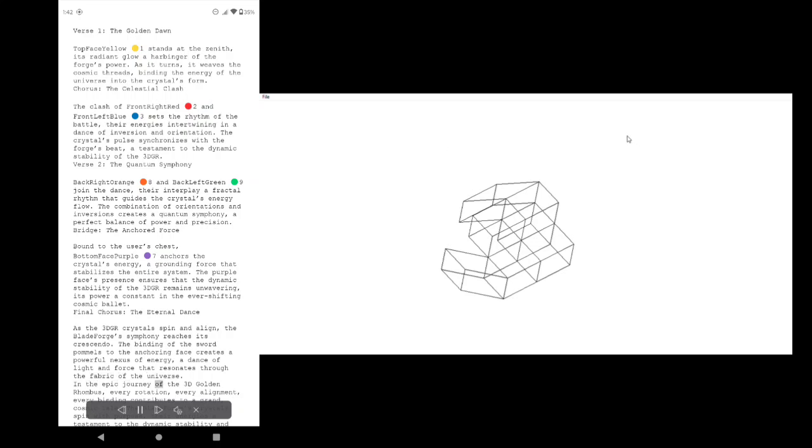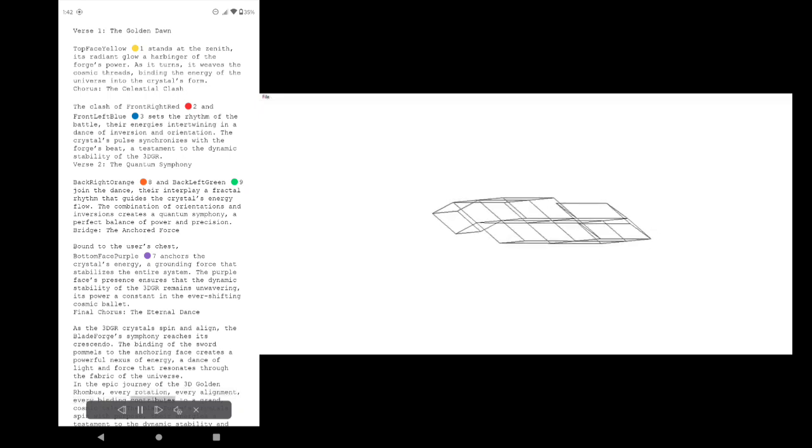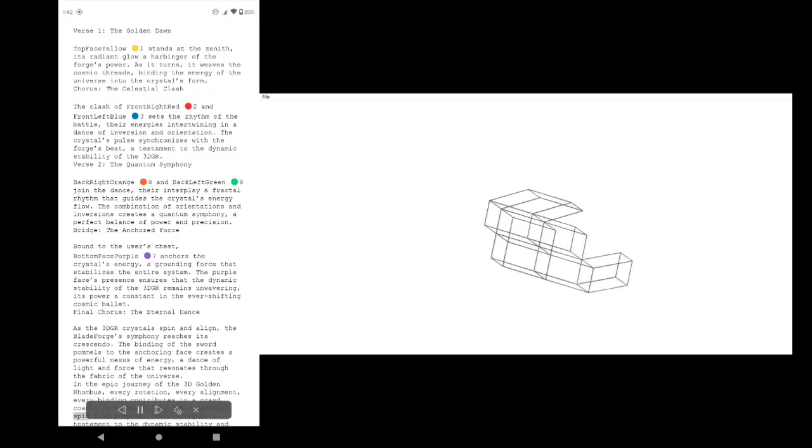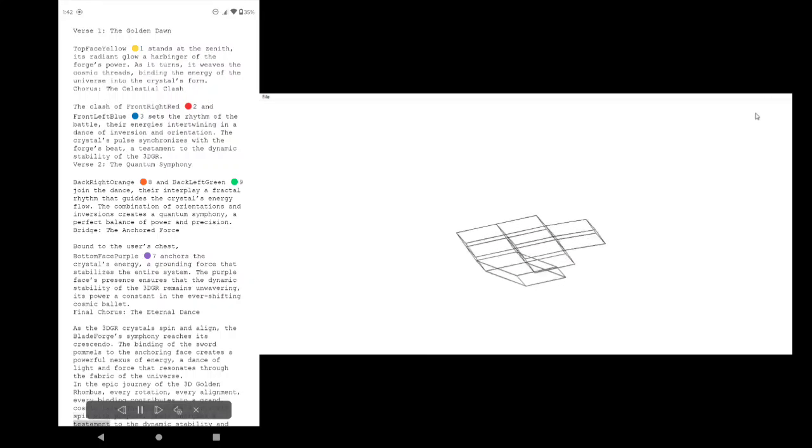In the epic journey of the 3D golden rhombus, every rotation, every alignment, every binding contributes to a grand, cosmic tale. The Bladeforge's crystals spin with purpose, their energies a testament to the dynamic stability and infinite potential of the 3D jar.